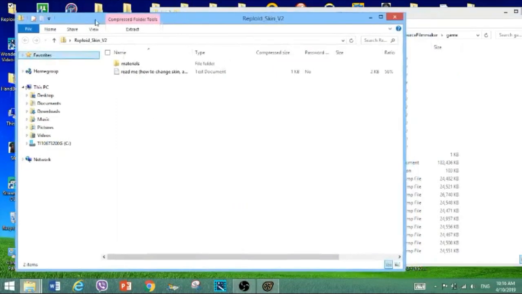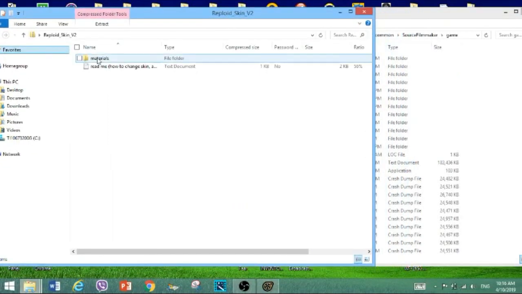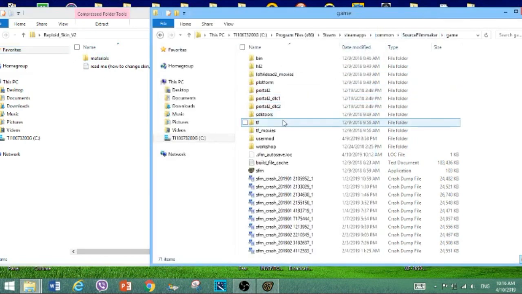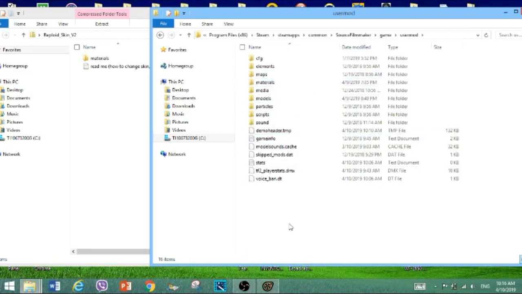Now, what you need to do here is you will need to drag the materials folder inside the source filmmaker folder, which is, well, go to user mod, go inside of user mod. I'm sorry, I forgot to mention you have to go to user mod. So this is the directory right here, program files, parentheses x86. If you have the Steam folder in there, you should be able to have Steam apps once you open program files. Any program files you have, well, whatever directory you installed Steam and of course source filmmaker. Then go to Steam apps, go to common, source filmmaker, game, and user mod. Remember guys, you want to go to user mod.